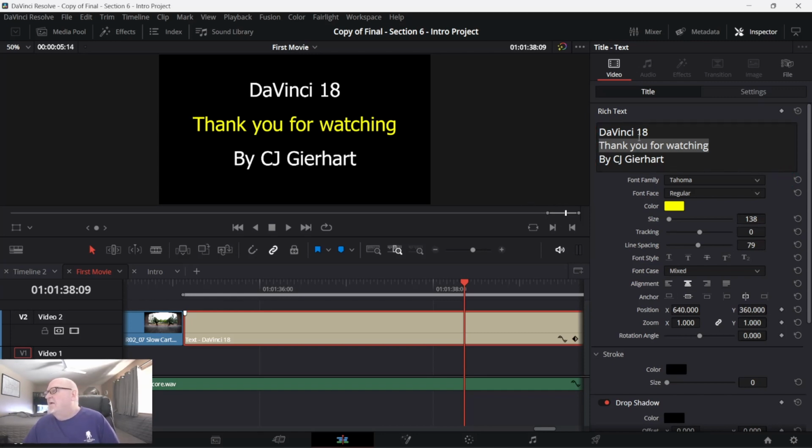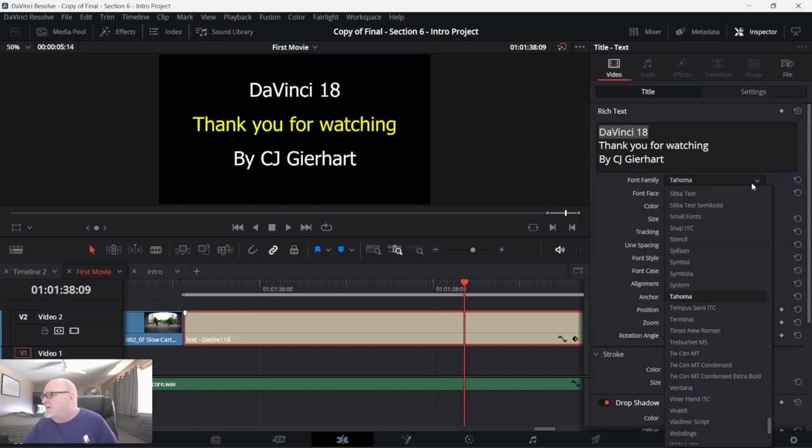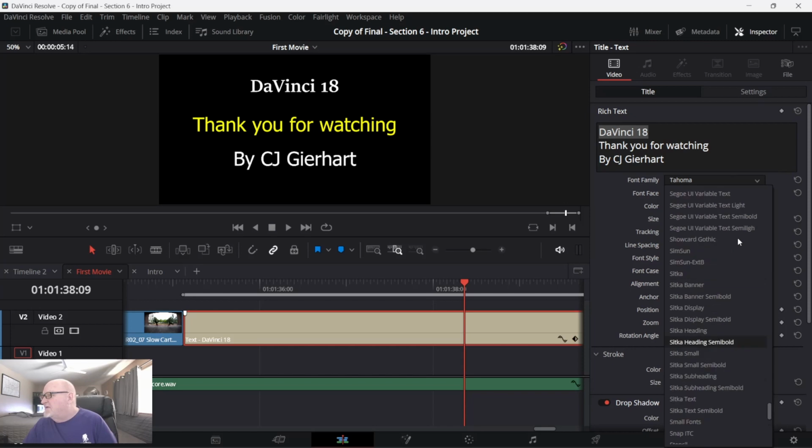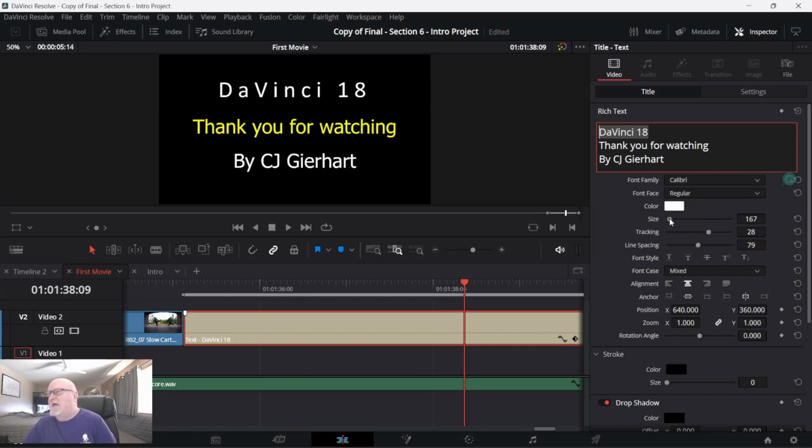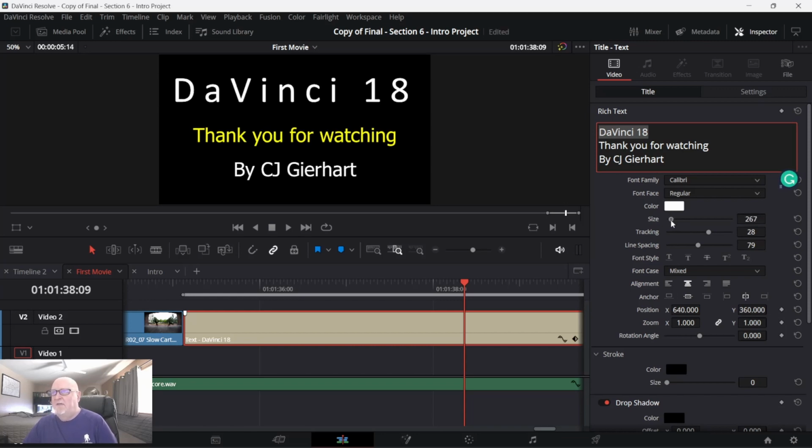All right, looking good. So let's come up here to DaVinci 18 and look around at what we can use for some different fonts. Let's come back to some good old-fashioned things that we all love to use: Calibri. Can't go wrong with Calibri. And while we're there, we can do a little tracking on this and spread things out just a touch. Maybe increase the size, whoops, maybe not that much.